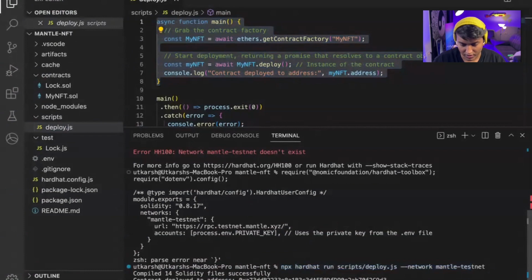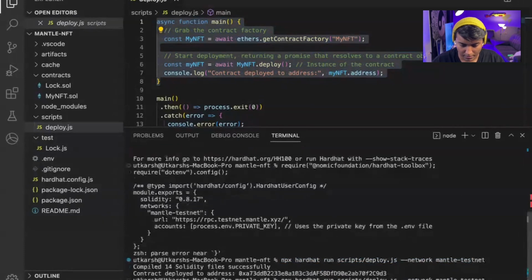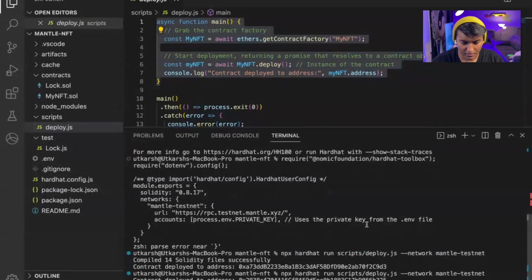We can do that again as well. So we just type npx hardhat run scripts/deploy.js, right? I've already deployed it once. Let's do it again, right? Let's wait for it. Yeah, see, you can see contract deployed to address 0x and then 28 something something something. Hopefully my screen is visible.